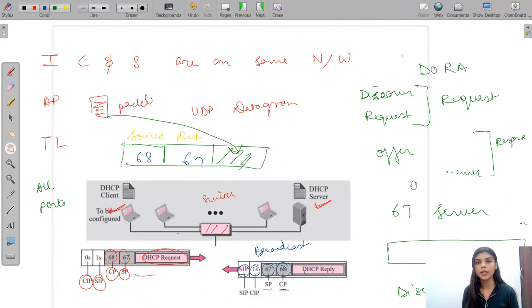Our next case is when client and server are on separate networks. Okay, so let's see that.